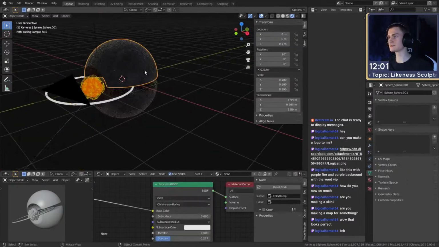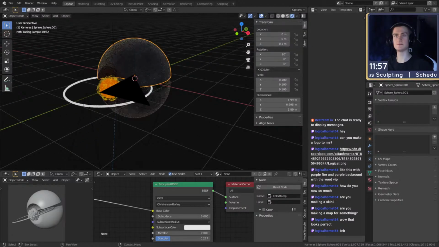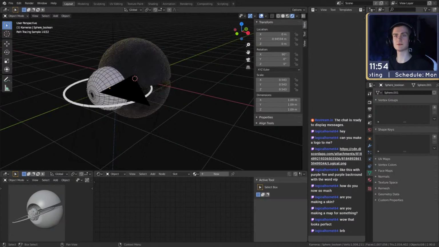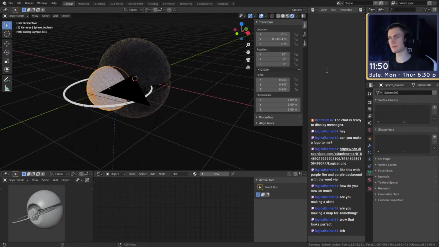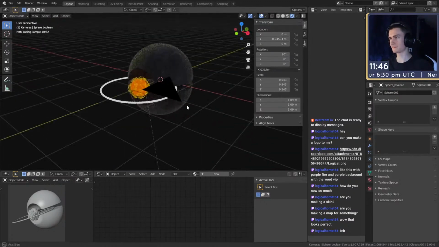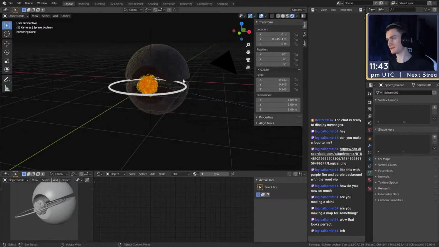Okay, put this to smooth. Actually, we have to make this also smooth, otherwise the boolean looks kind of choppy. There you go. Make it smaller. Okay, that looks pretty good so far.